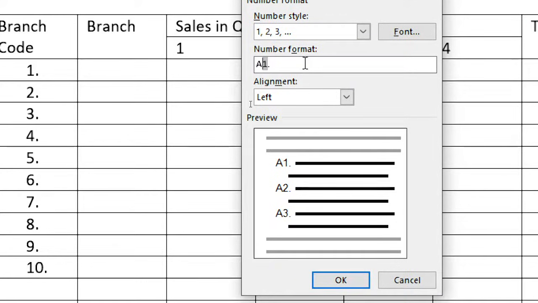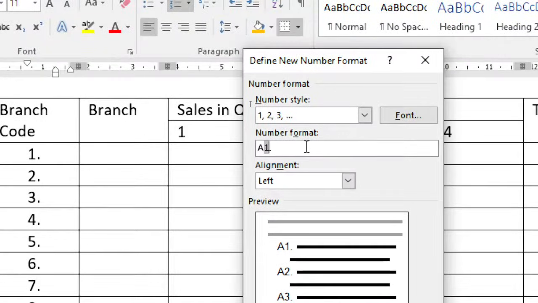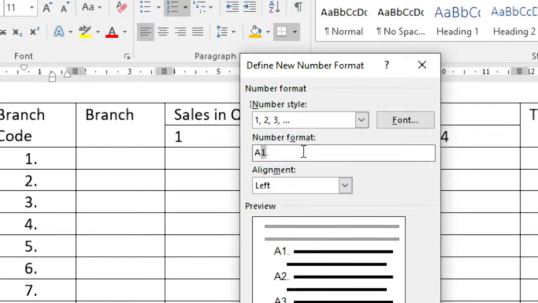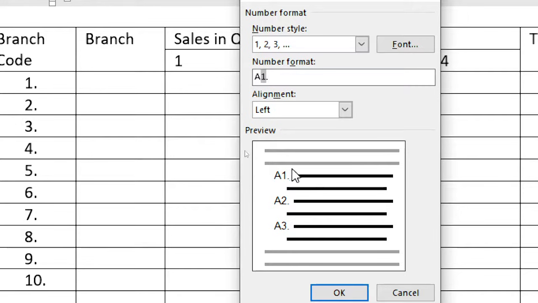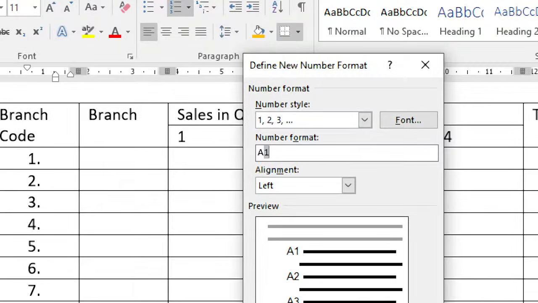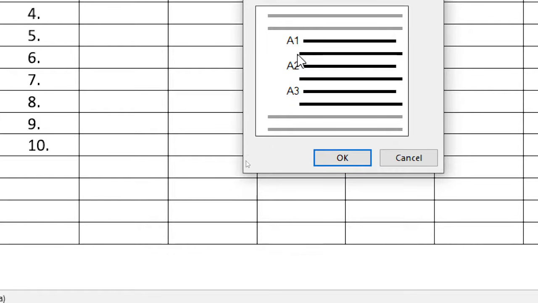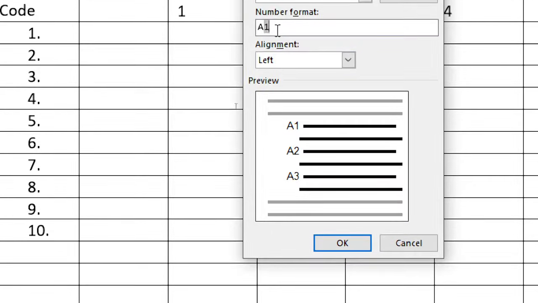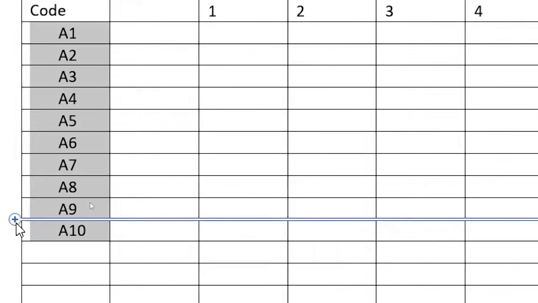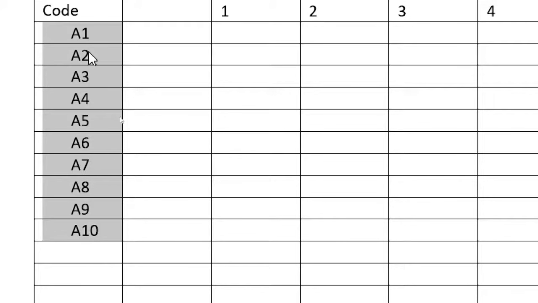So use the right arrow again, and remove this dot here. You can use the backspace or delete. There is one dot here that is not really required. Okay, so you will notice now that it is going to come as A1, A2, A3 and so on and so forth. So that extra dot is also removed. Click OK, and you get A1 to A10.